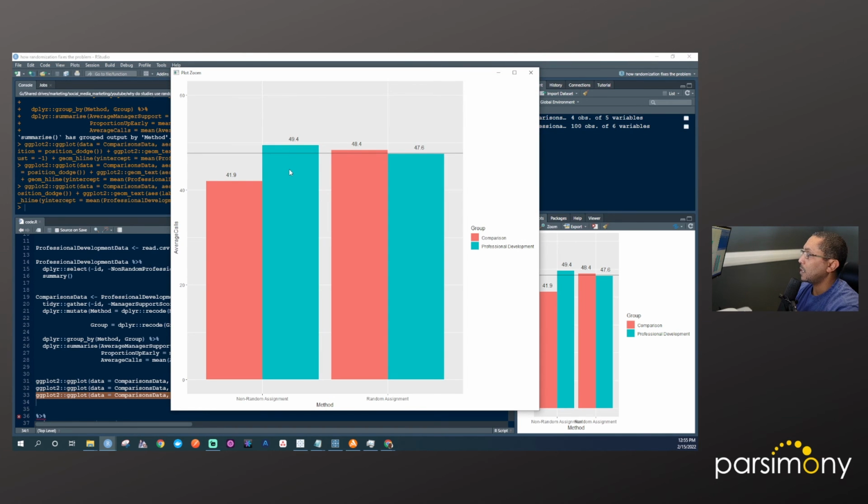So we see here, when you don't have a random process for dictating who receives the professional development, those in the professional development group make 49.4 calls on average per day, compared to those in the comparison group who have an average of 41.9. And again, sales is not my area of expertise, but I imagine the more calls you make for sales, the more sales you're going to get. And so it could be because those in the professional development just make more phone calls than those that are not in there.